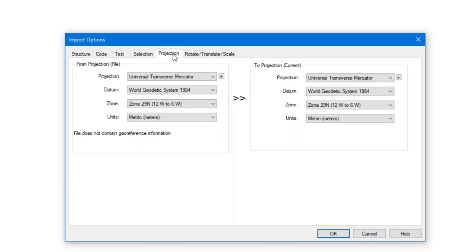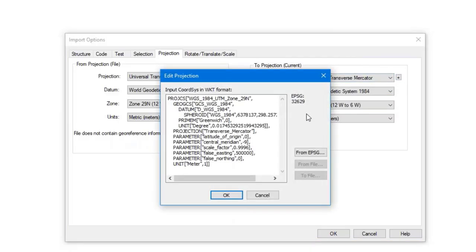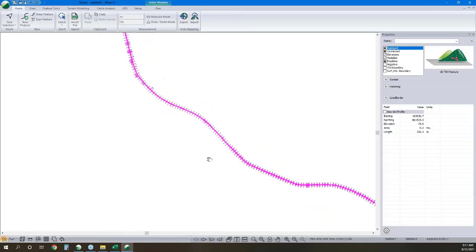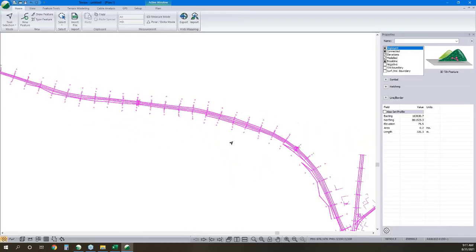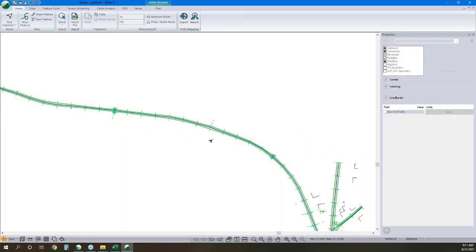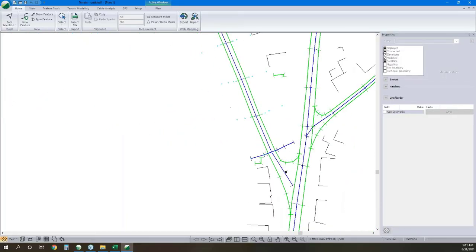And we can set our projection. So in this case, my projection is UTM zone 29 north, and that's what I want to keep it in. But if we wanted to switch to another coordinate system, we could. And we could do that by using the drop downs or defining it based off EPSG or the coordinate system in WKT format. So I'll hit OK. And we have our data. Now, when we first bring that in, it's all magenta, and that's just because everything is selected on import. Now, if I click off to the side, we can see what we're dealing with.